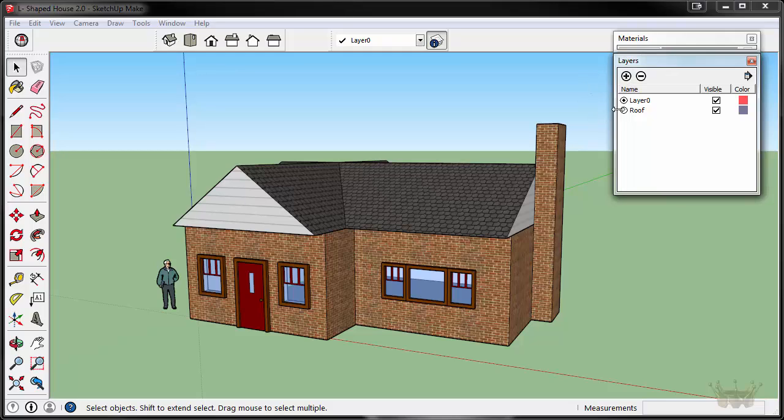Now you'll notice that the black dot is not next to the roof layer. That means that anything we draw right now will go on the active layer, which is layer 0 because it has the black dot next to it. If we moved it to the roof layer, making it active, whatever we drew would be on the roof layer.